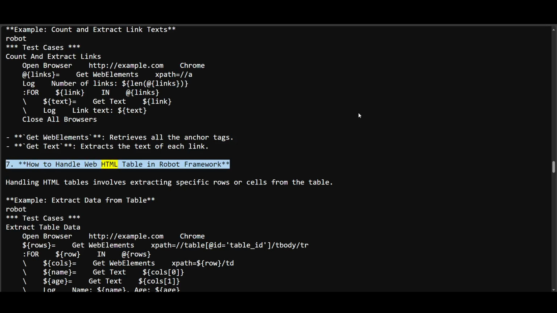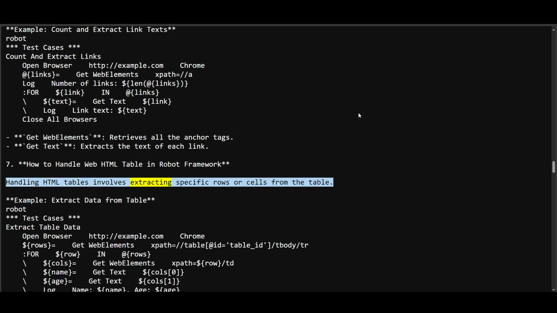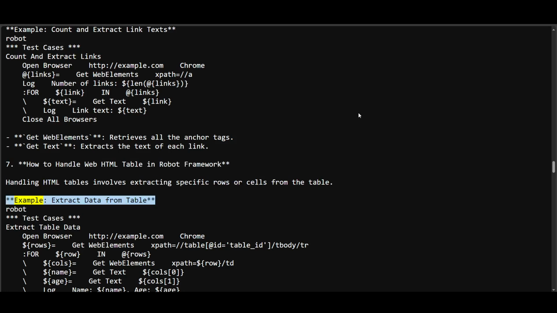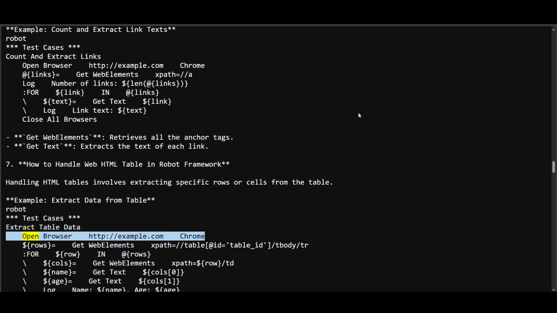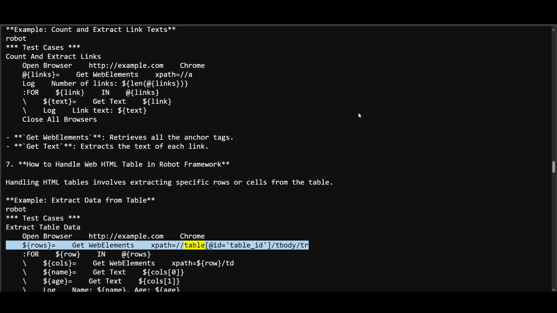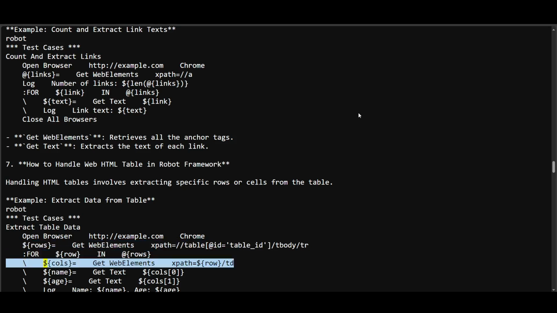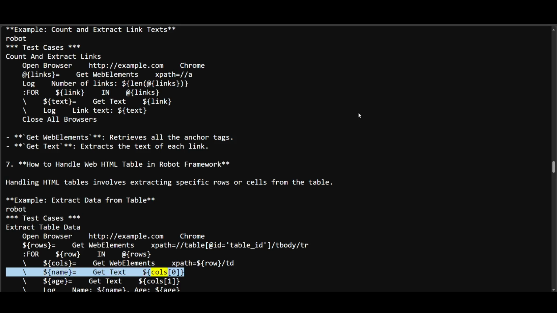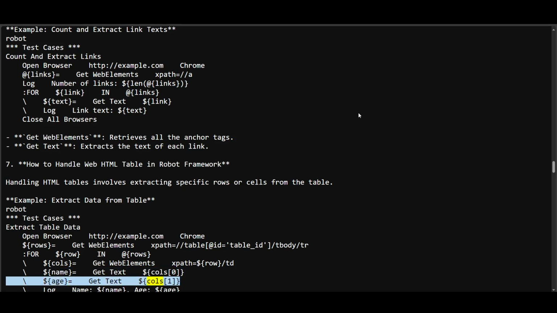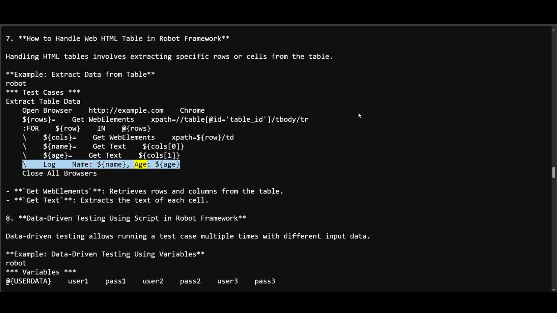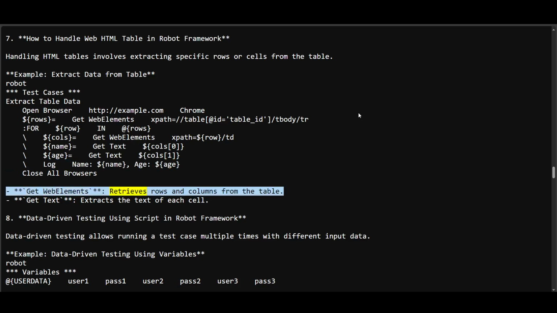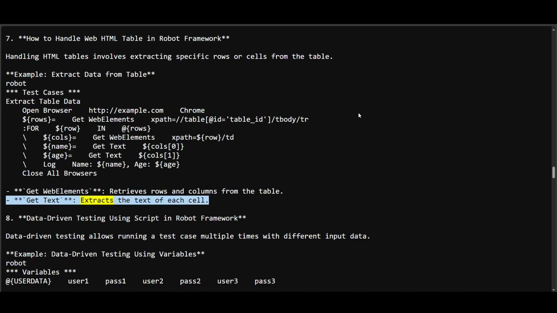7. How to handle a web HTML table in Robot Framework. Handling HTML tables involves extracting specific rows or cells from the table. Example, extract data from table: Test Cases, Extract Table Data: Open Browser http://example.com Chrome, ${rows}= Get WebElements xpath=//table[@id=table_ID]/tbody/tr, FOR ${row} IN @{rows}, ${cells}= Get WebElements xpath=${row}/td, ${name}= Get Text ${cells[0]}, ${age}= Get Text ${cells[1]}, Log Name: ${name}, Age: ${age}, Close All Browsers. Get WebElements retrieves rows and columns from the table. Get Text extracts the text of each cell.